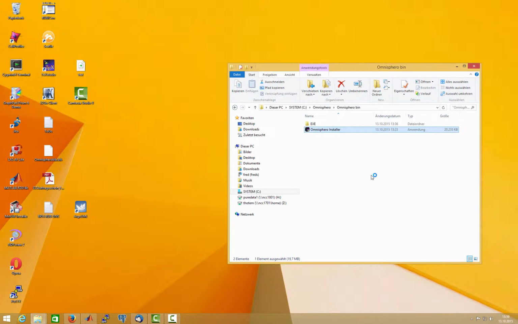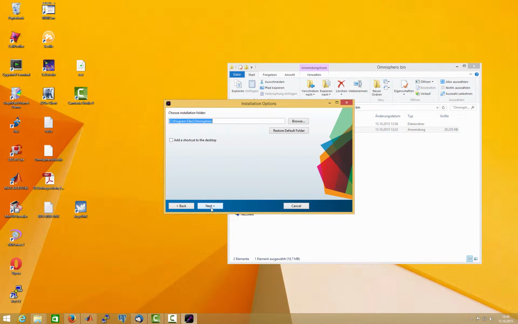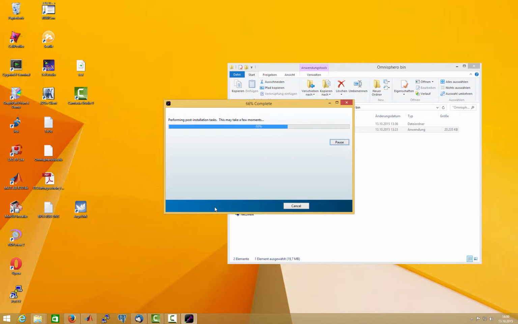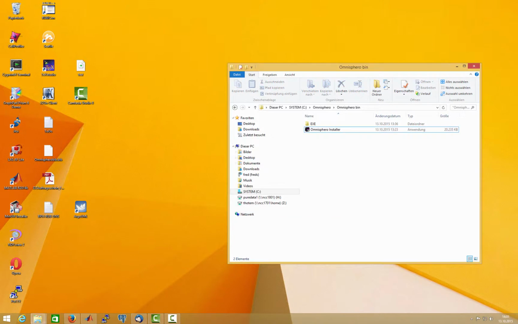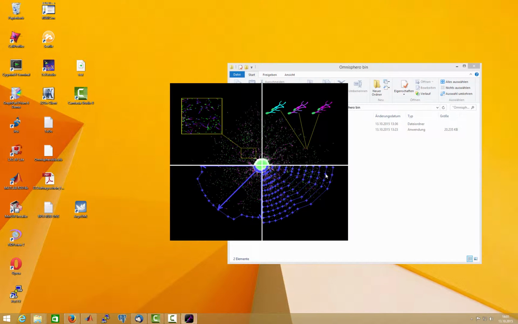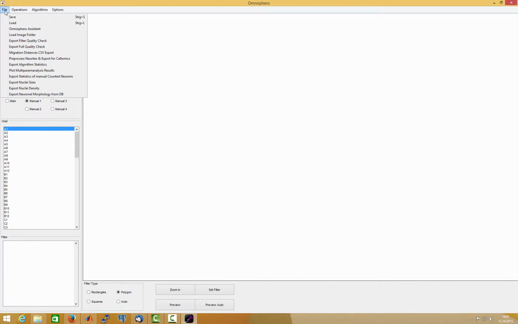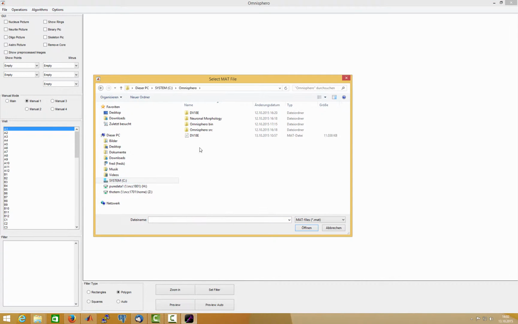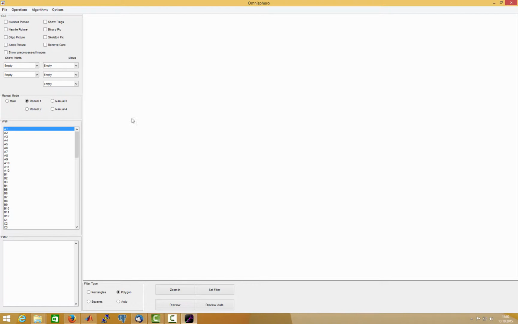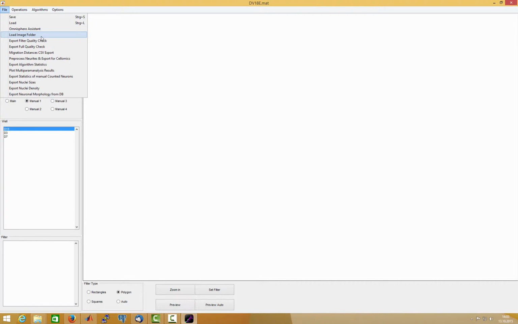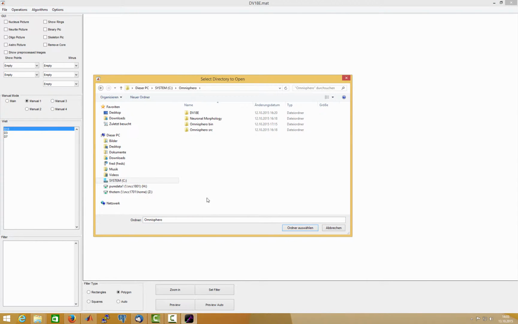So it starts with installing the Omnisphero X file, which will install the MATLAB runtime. After starting the program, you have to load the pre-constructed save. This will give you a well list. Then you have to load the corresponding image folder.